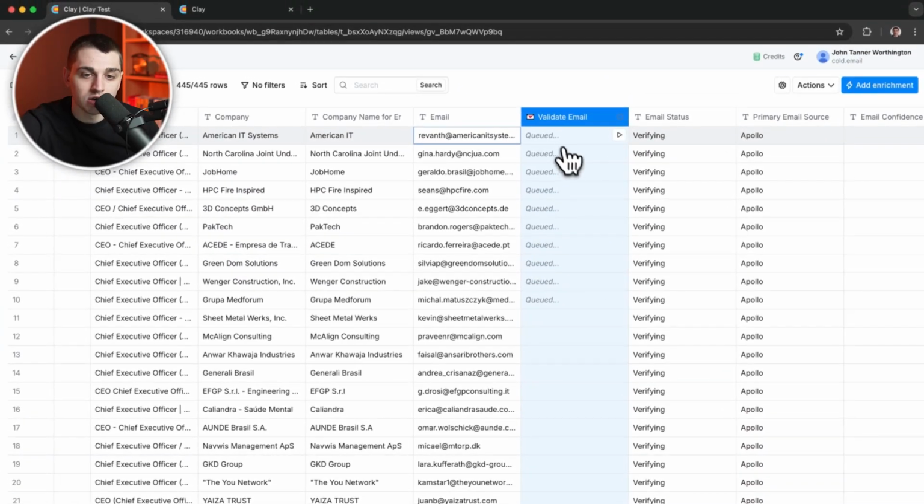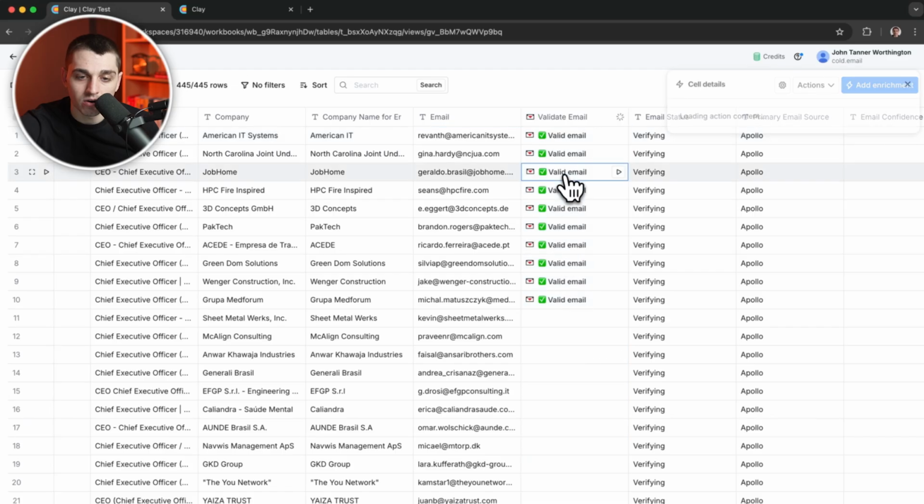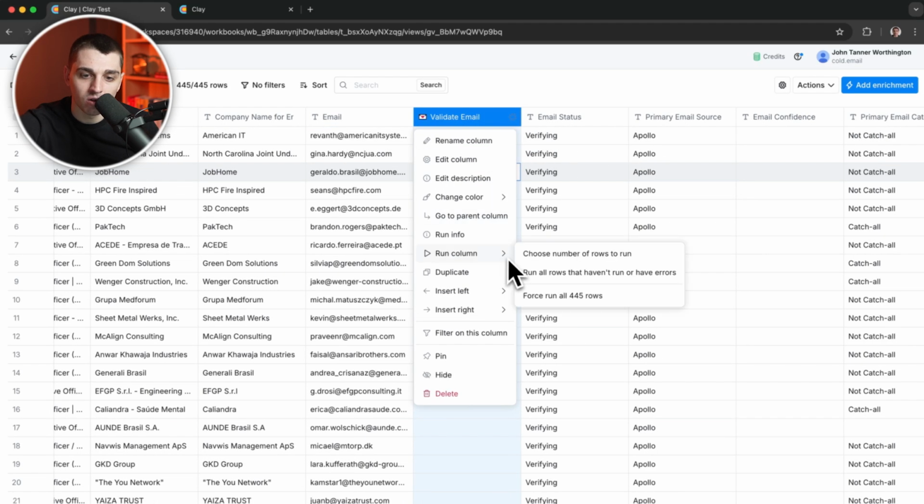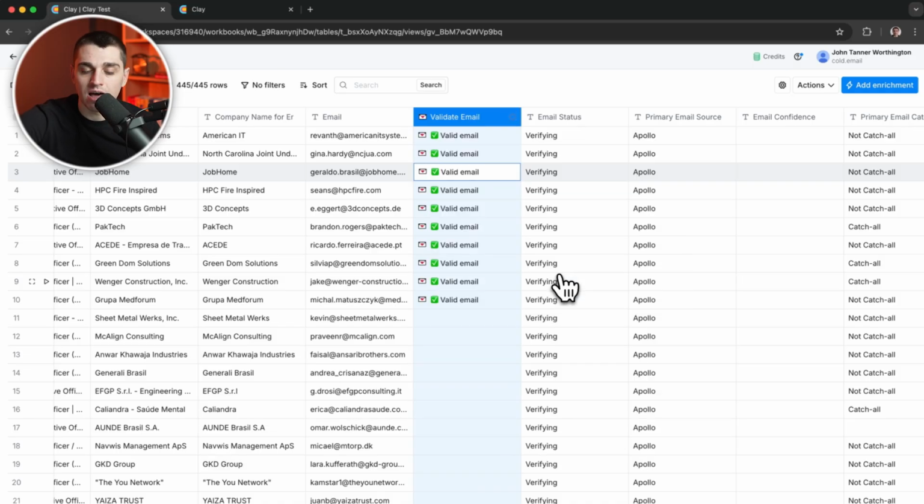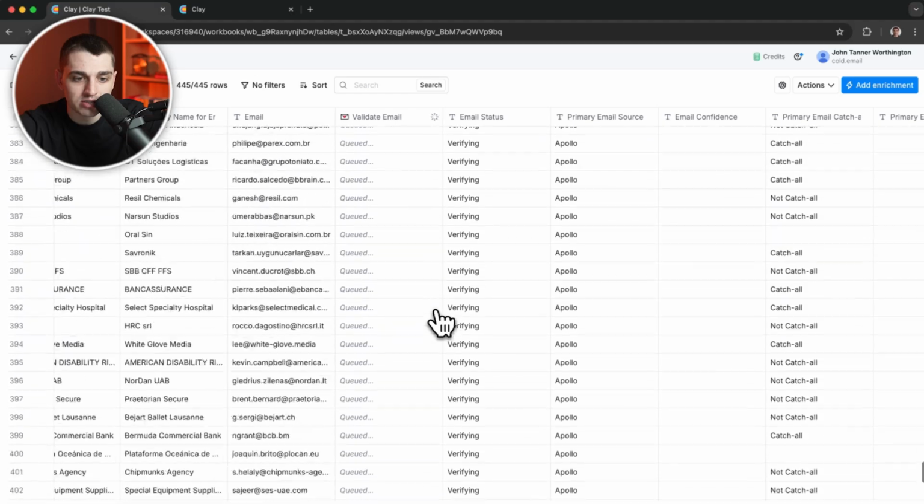And it'll go through and it'll run the verification row by row. And so here we can see, okay, great. All these emails are valid. If I wanted to run on all the rows, I could just click over the column and click run all rows that haven't run or have errors, and it'll go ahead and queue them all up and they'll all run. And so we can see here these are queuing.